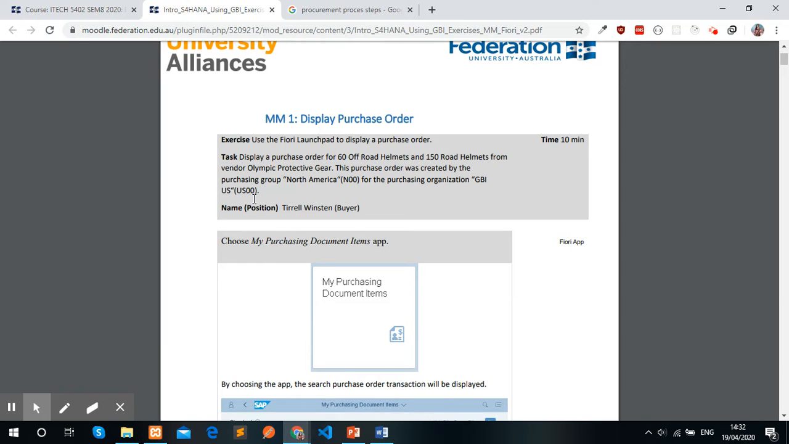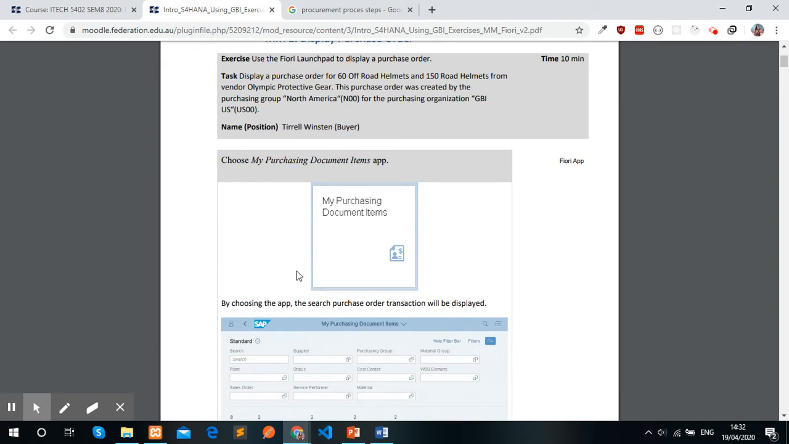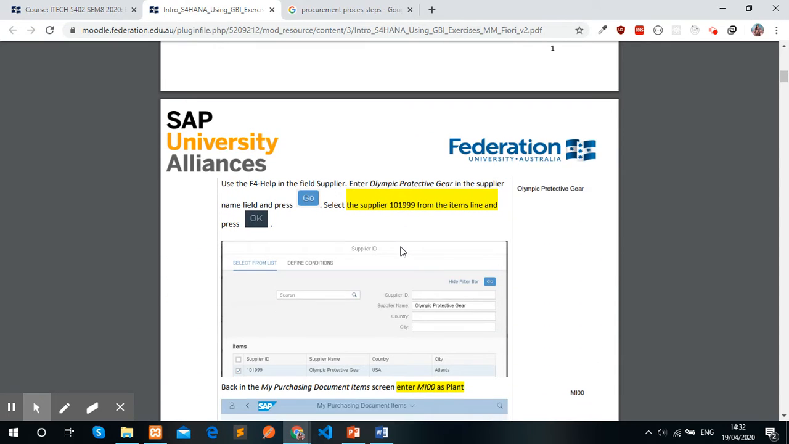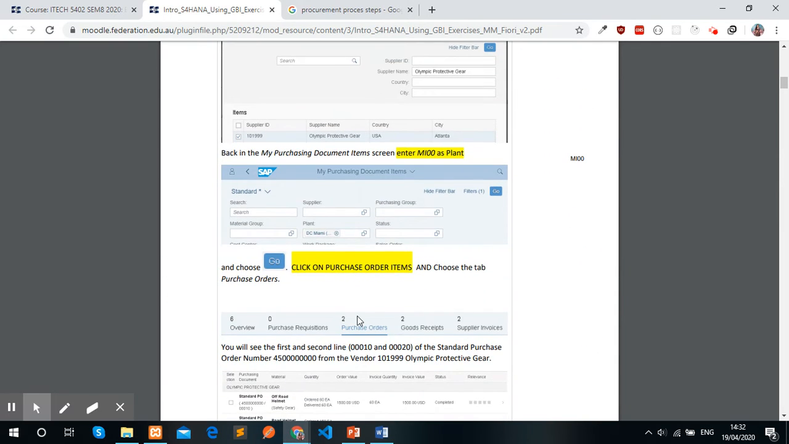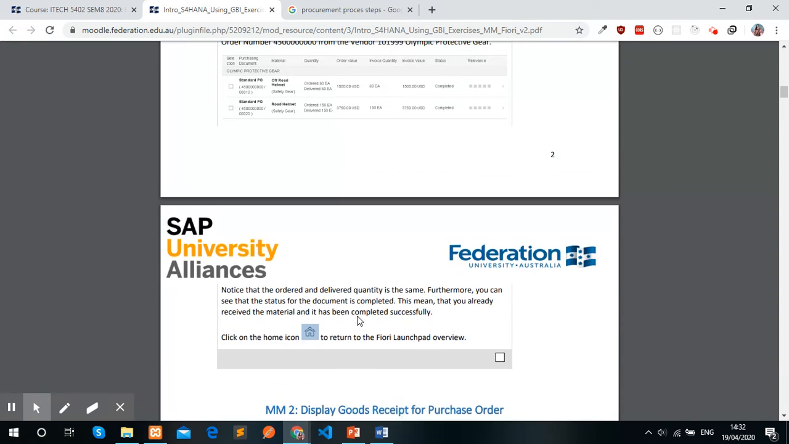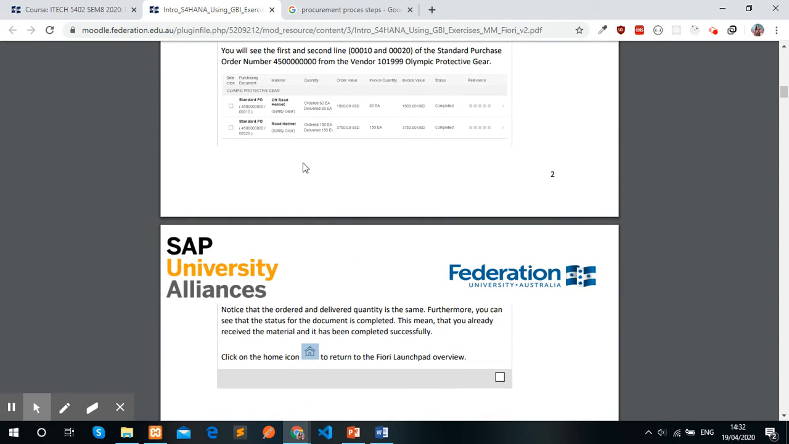So in order to display the purchase orders that have been placed in the system, we use the My Purchasing Document Items app of the SAP. Here we can view all the transactions of the purchase orders, and we can also get the status of the documents and the related materials, the stock value, the invoices and invoice quantity, and the order value of the goods that have been ordered.